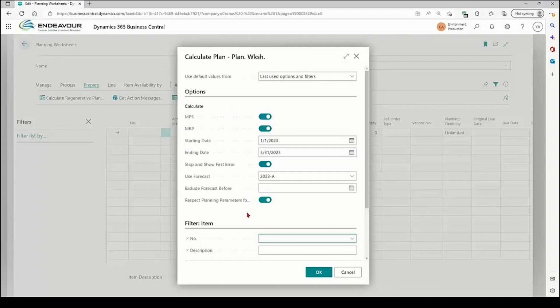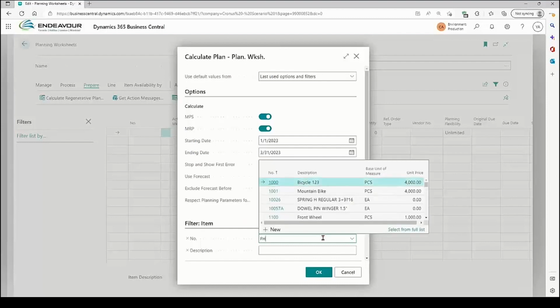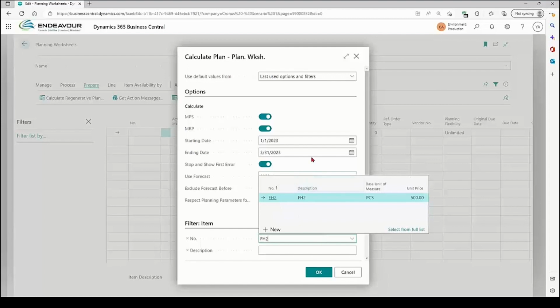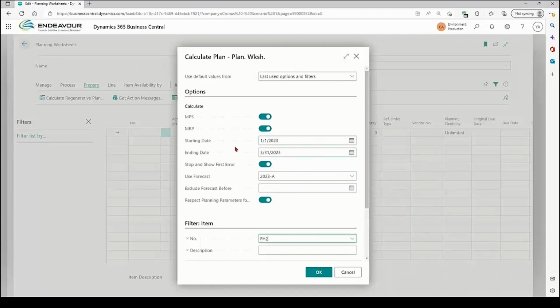For the sake of time, that usually takes a little bit of time for the system to calculate, depending on the amount of sales orders that we have and the quantity of items that we're planning for. So just for the sake of time, I'm just going to zoom in on FH2, and I'll put my starting date from the 1st of January 2023 all the way until the end of March 2023. I will ask the system to stop and show me any errors. If there's an issue with the planning, I don't want to ignore it. I would like to be aware of it.